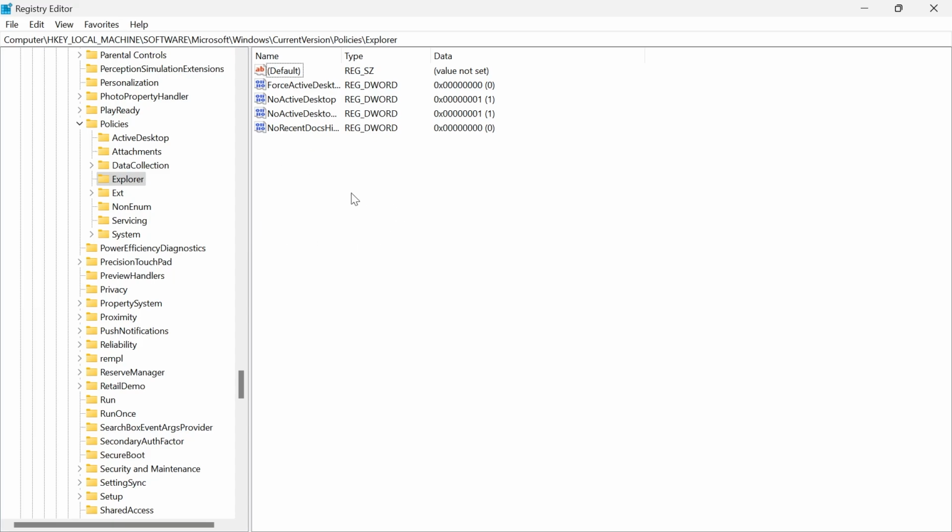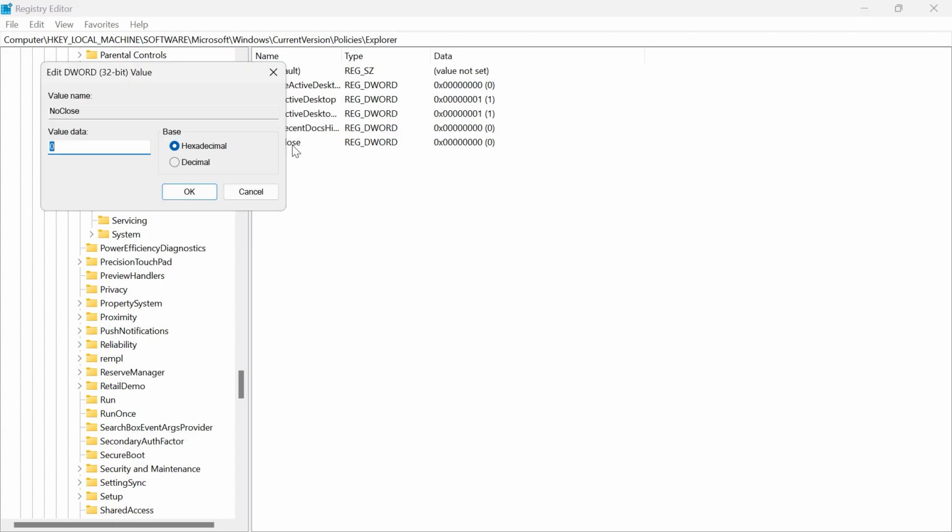If you don't have a file called NoClose, then right click on the white space, click on New and select DWORD 32-bit Value. And you're just going to give this the name NoClose like so. Make sure to apply the capitalization after each word as well and hit enter. Once you've created this file, double click on it and make sure the value data is 0 and press OK.